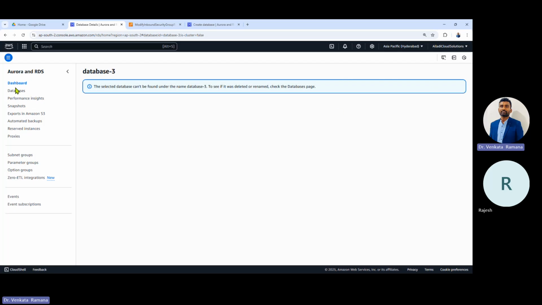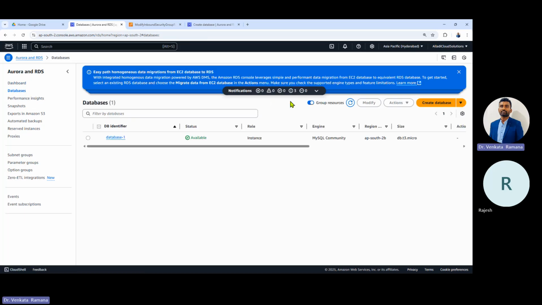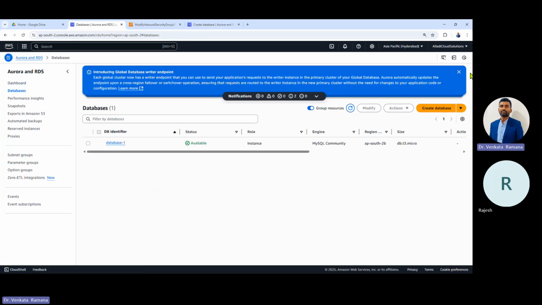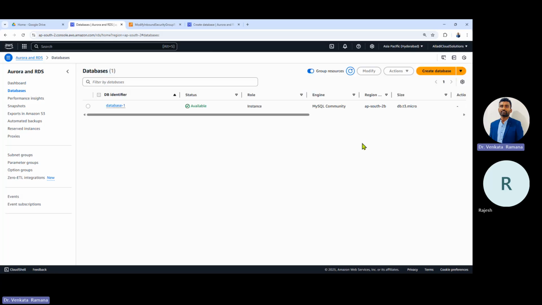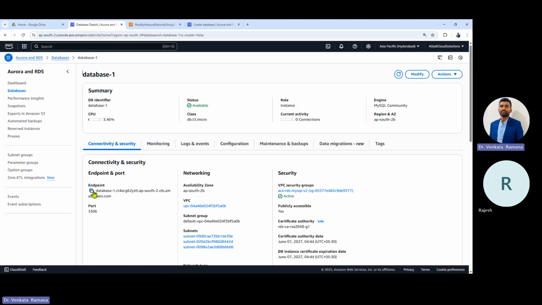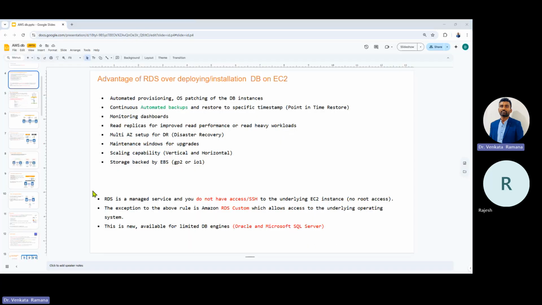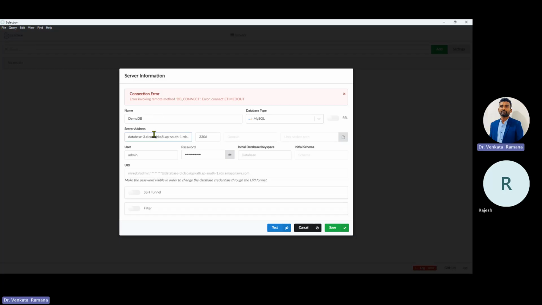Let me check if there are any databases in my Hyderabad region. Yes, I have a database here. Let me demonstrate in a similar way. This is also deployed in a similar way, of type db.micro. Take this endpoint and let me try to establish the connection. Keep it the same, but change the endpoint, type MySQL, default 3306, admin.